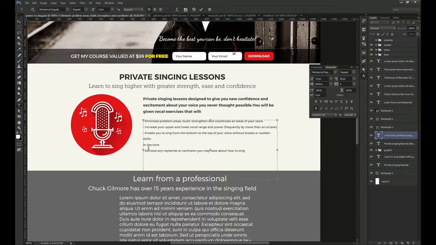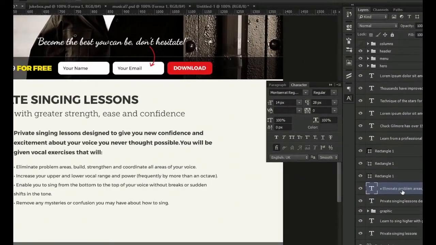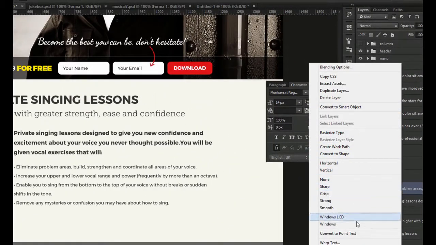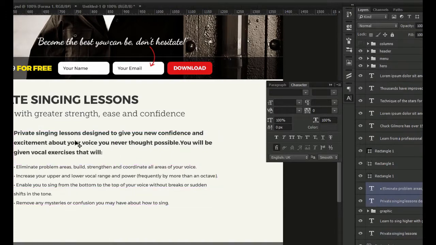Group these two together and center it vertically with the microphone graphic. Then of course ungroup it. If you're not sure why I'm constantly doing this, recheck the Alignment Tools video. There I explain it in detail.